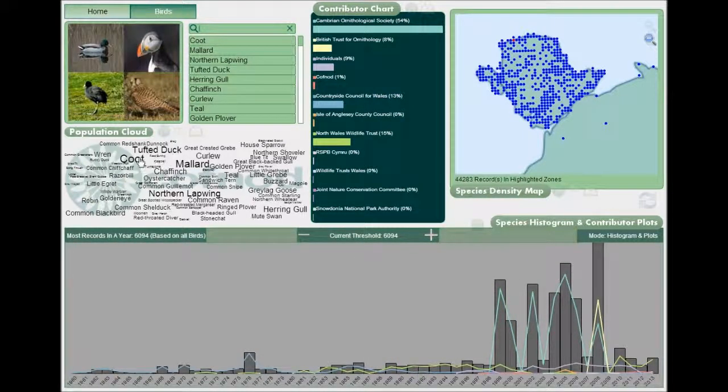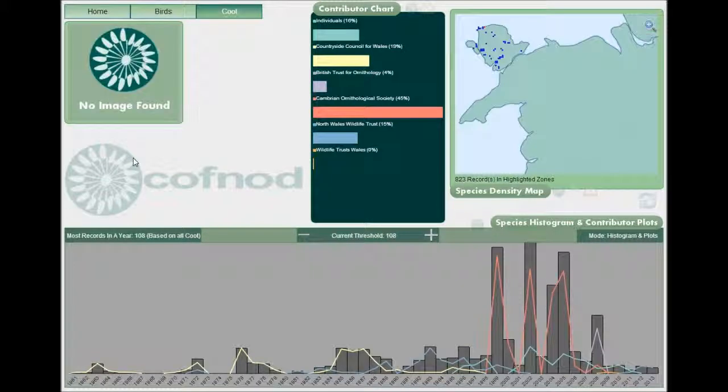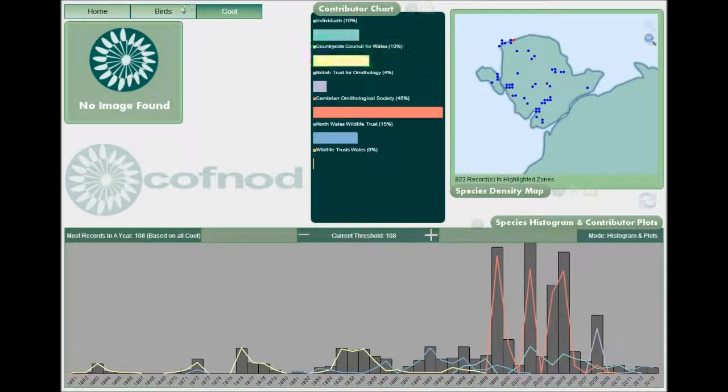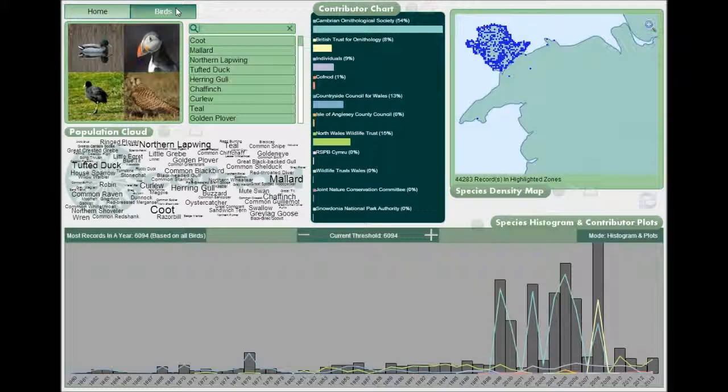Here we have a population cloud which shows all the unique species within the species group. So we're viewing all the unique birds that have records. The size of the word is scaled based on how many records that bird has. We can go to a dedicated view for that species by clicking the name here, and then here we are looking at data based on just that species alone. So it's kind of just focus on this species group view again.